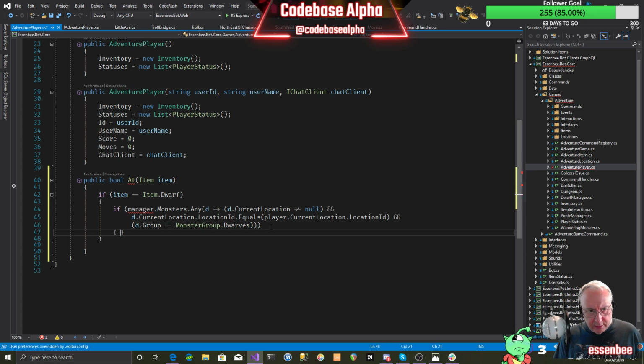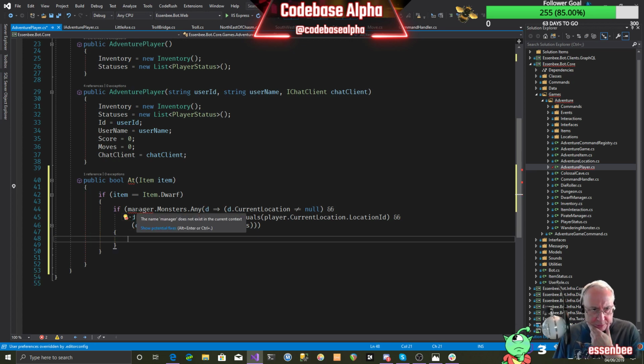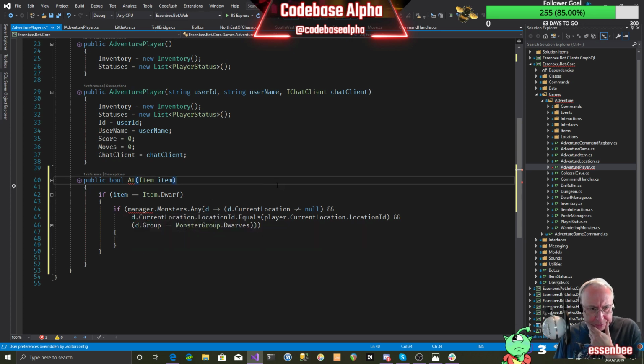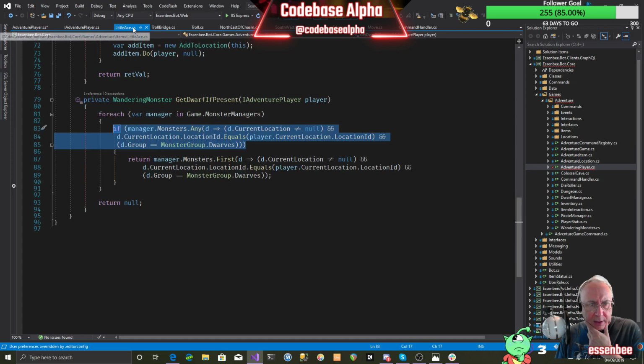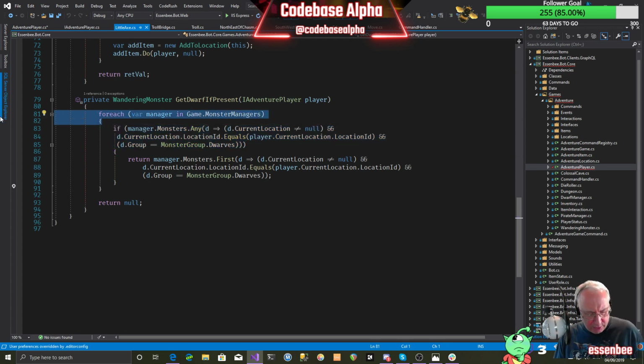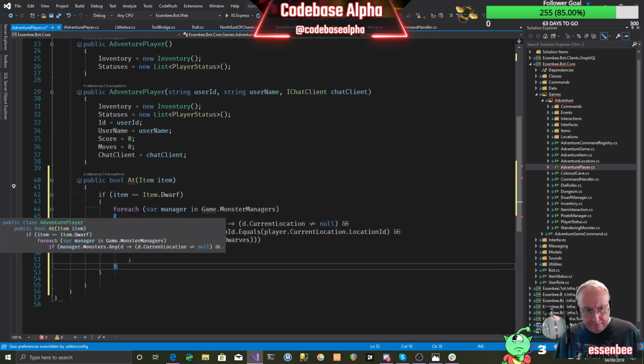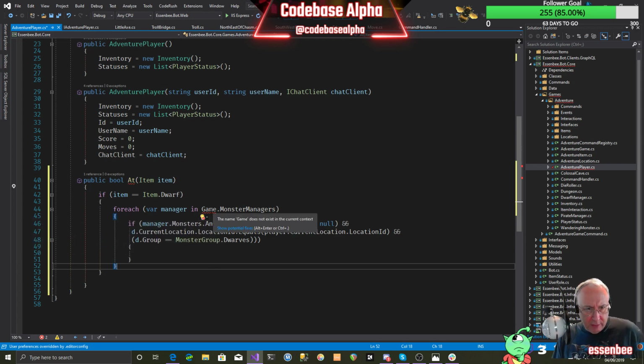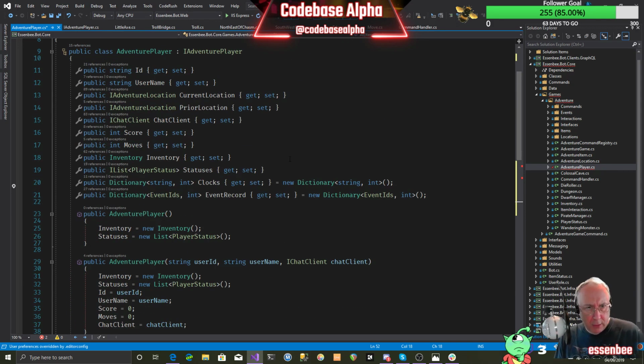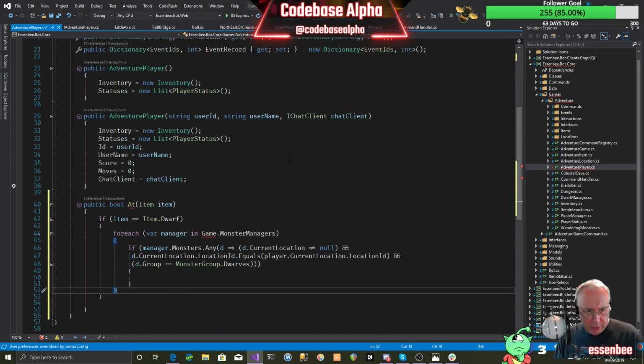So let's see what we can do to tidy the rest of this. We've got a manager type here. Where's this coming from? Let's go and have a look over at LittleAxe. We're saying for each manager in game, okay, so we need to do the same kind of concept. It's all our game wandering monster managers instances. So we say the same thing here. We need access to the game, which is interesting. So we're going to have to pass game in, I think.